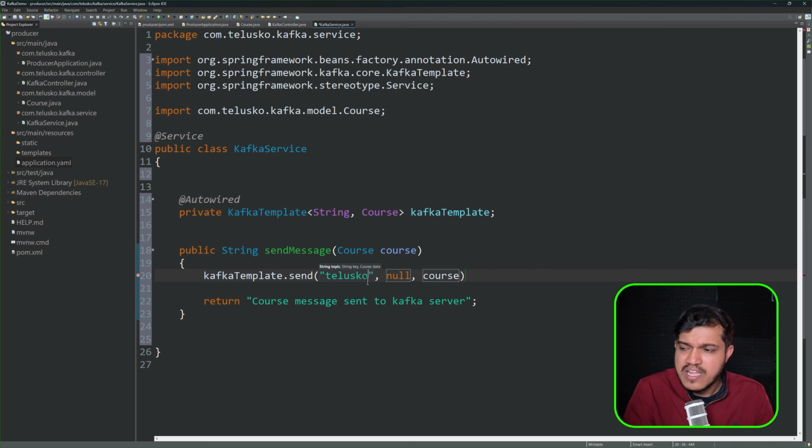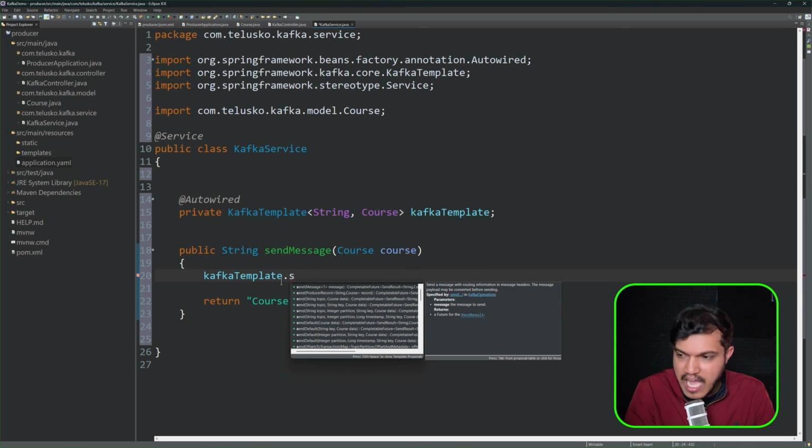Only I'll specify here this is the name of my topic, and the key, what is the key you want to give? So maybe the key I would like to give it as a course, and the object also I would like to give it as course. Okay, that's the object we are working on. We are sending this, and the return type of this, if you want, you can see this also. Okay, I will say dot, I'll say send here.